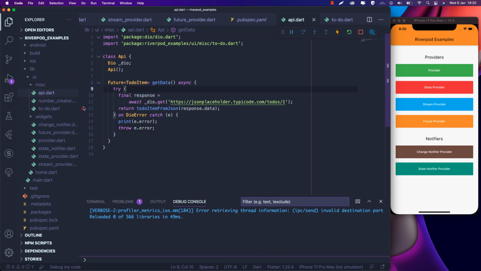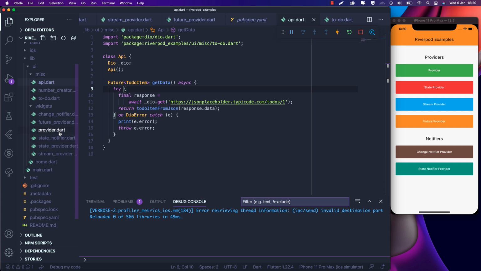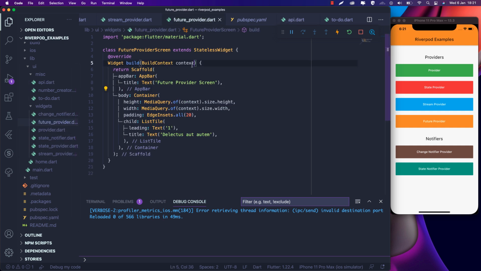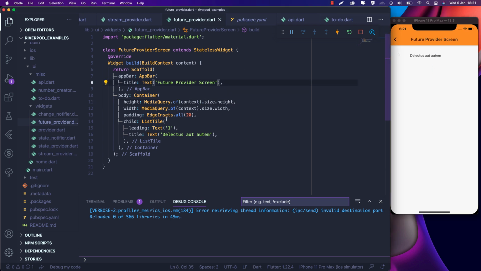Okay, so once we have that, then we can go ahead to our feature provider. We have the screen, it has just a scaffold, and then the app bar here that says feature provider screen, and then it takes a body of container that has the height and the width, and then I padded it on all sides by 20, and then the child is a lister. Now let's go ahead and create a provider that will expose our API to the user.